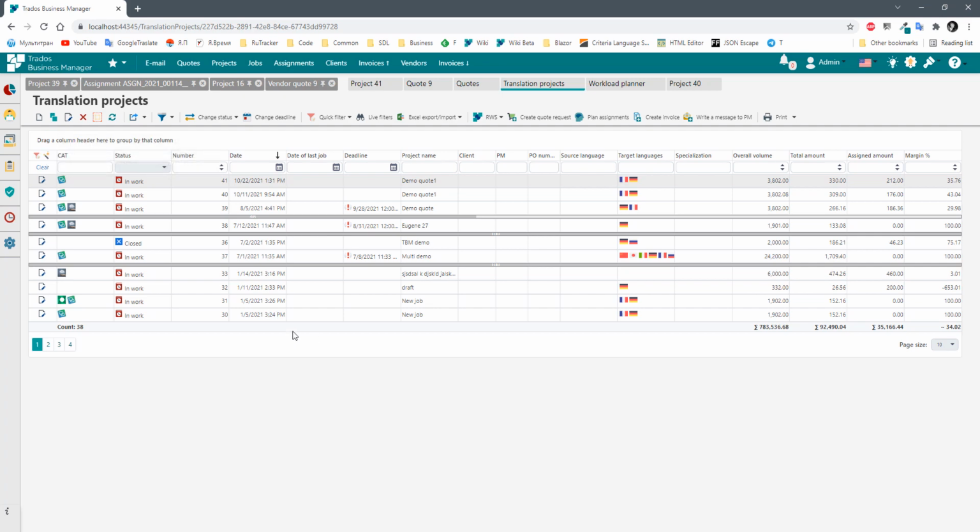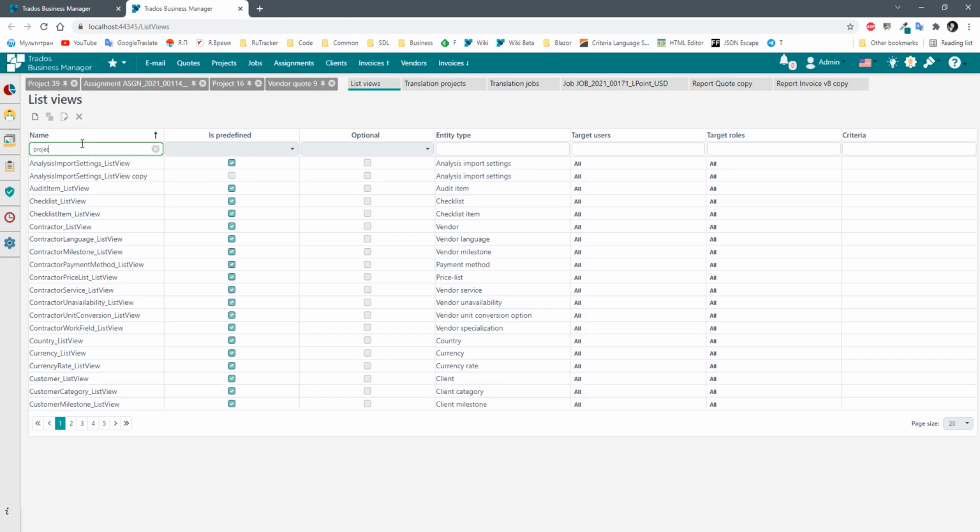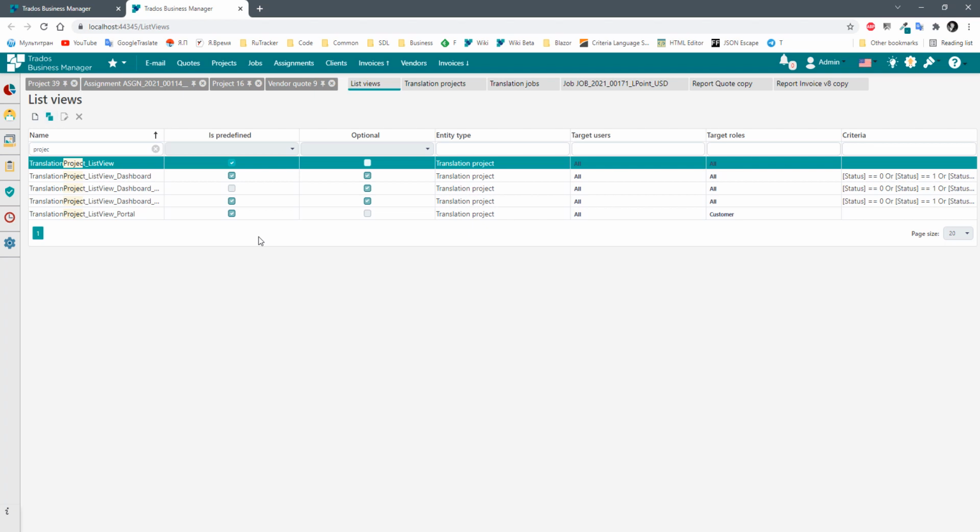All right. So previously, in the previous version, when you wanted to customize this list view, for example, add and remove some columns, you selected settings, list views, found the corresponding list view for translation project, made a copy, and then started to edit it. After editing, you saved changes, returned back to the list of projects, refreshed it, and got changes and previewed your results.